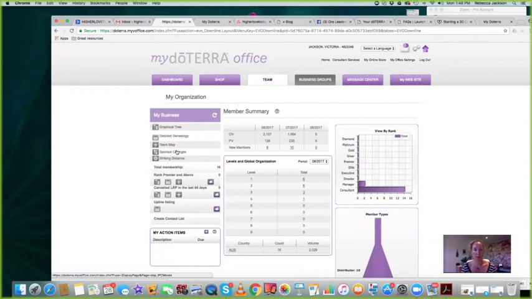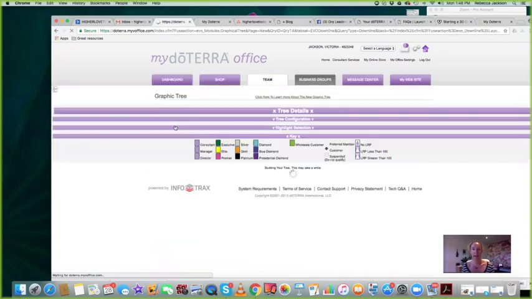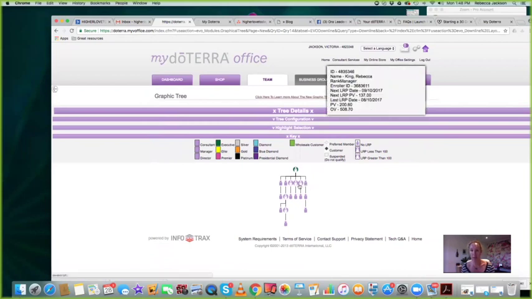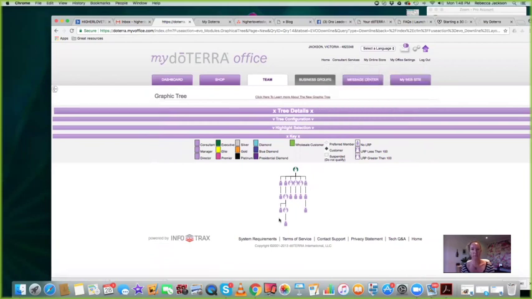That's how that works. So that's a basic, really, really basic quick overview of your My doTERRA office. Get in here, have a look. I would encourage you to start clicking in here and viewing what these different things look like. Here's a team structure that's starting to build here very quickly. Get in and do it, and then you'll know how it works by actually having a look for yourself.